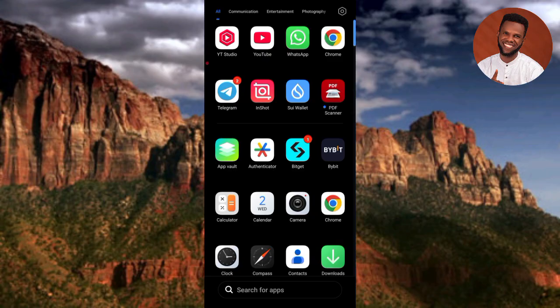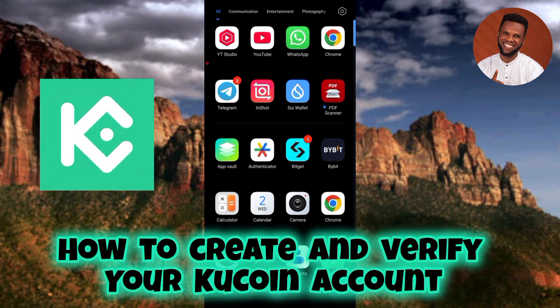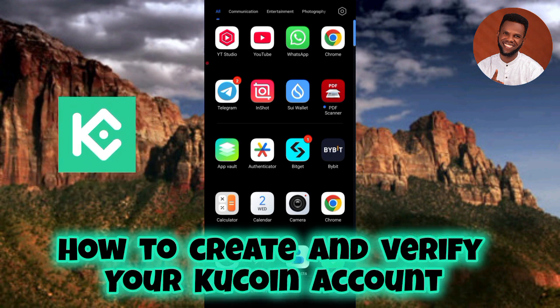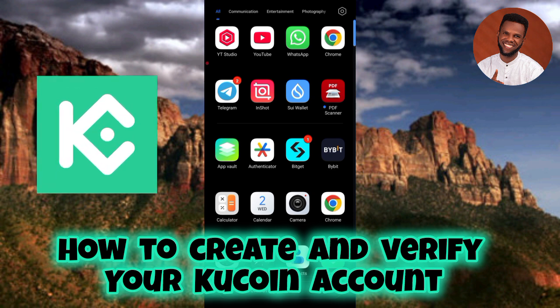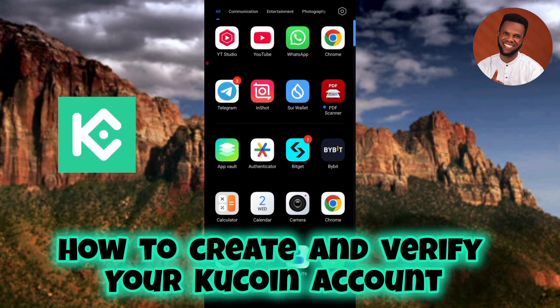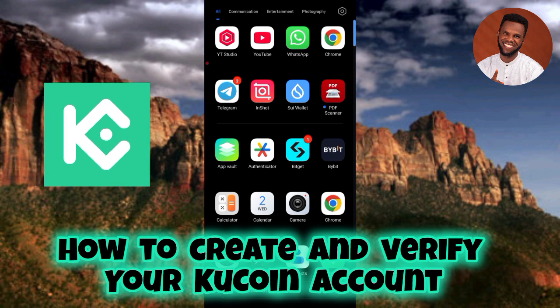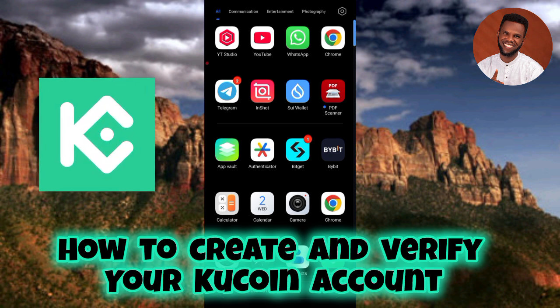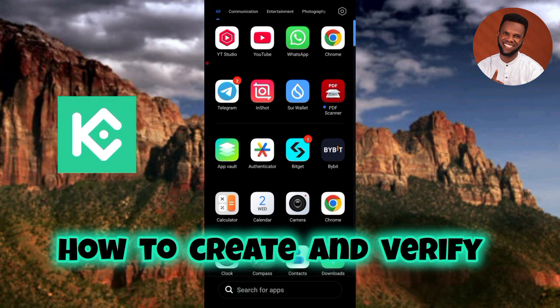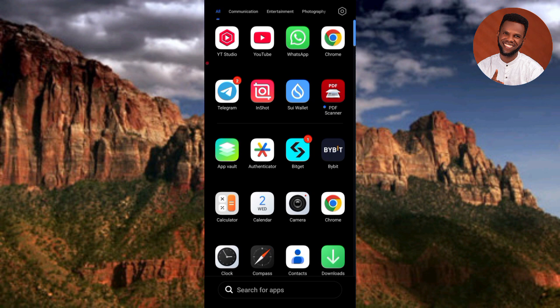Hi guys, creating and verifying a KuCoin account on your mobile phone is a straightforward process that can be completed in a few minutes. KuCoin is a popular cryptocurrency exchange platform that allows users to buy, sell and trade various digital cryptocurrencies. In this guide, I'll walk you through the step-by-step process of creating and verifying your KuCoin account on your mobile phone. So just make sure you follow me to the end of this video to get it all.